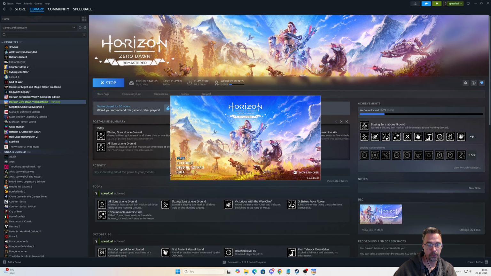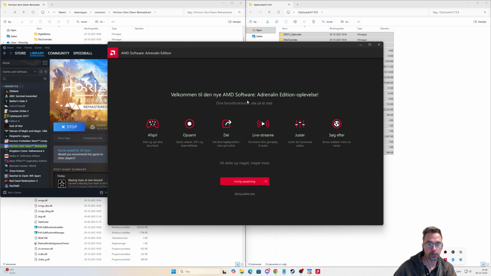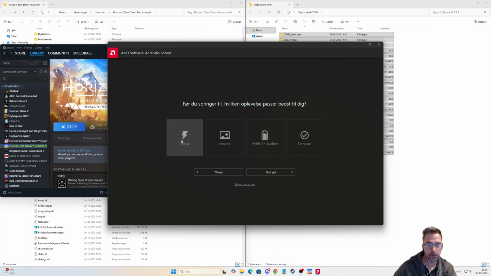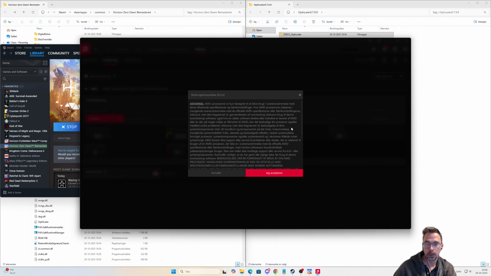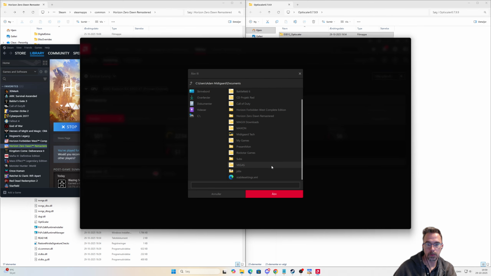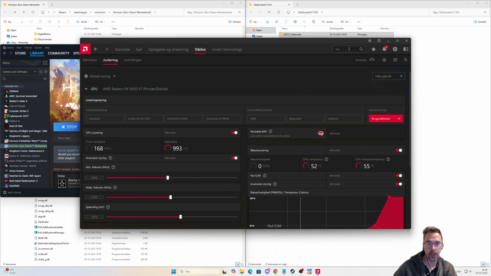Yeah, it's not a 4090. As you can see, it's newly installed here. No, we don't want quality, but we don't want that. I'll just quickly use my settings for optimizing the graphics card. And you will see I have the 6950 XT.